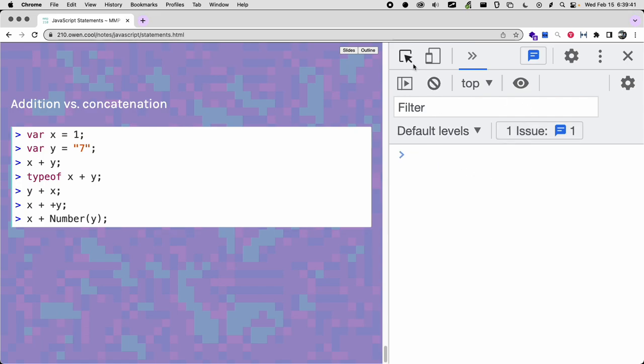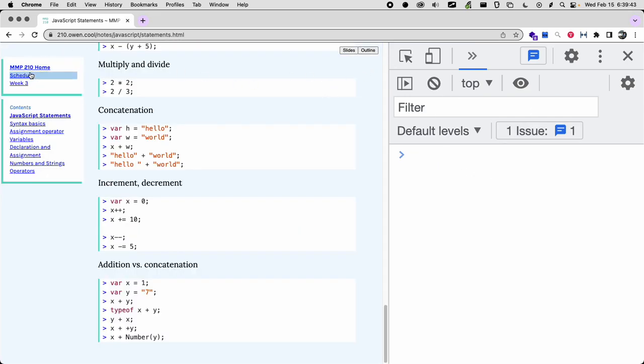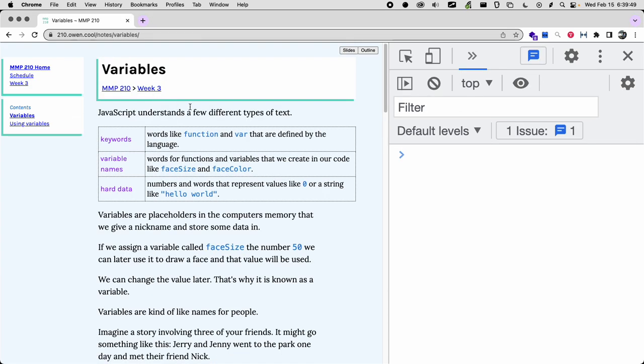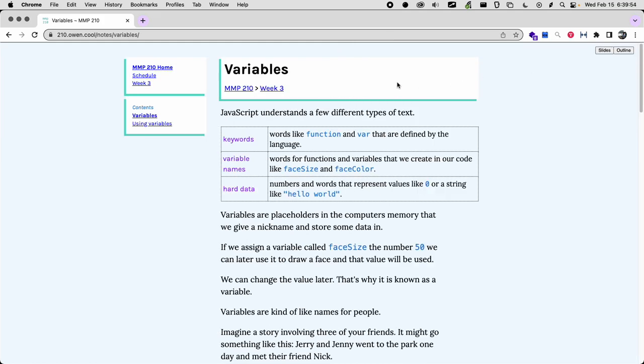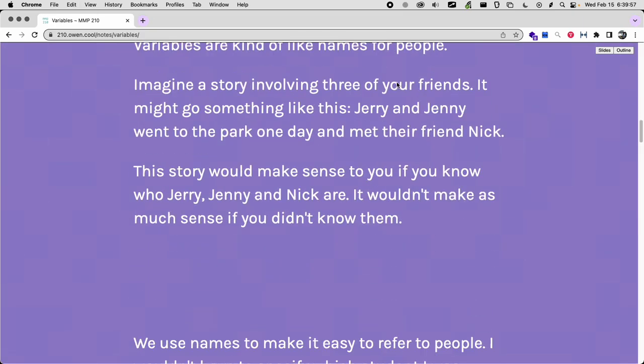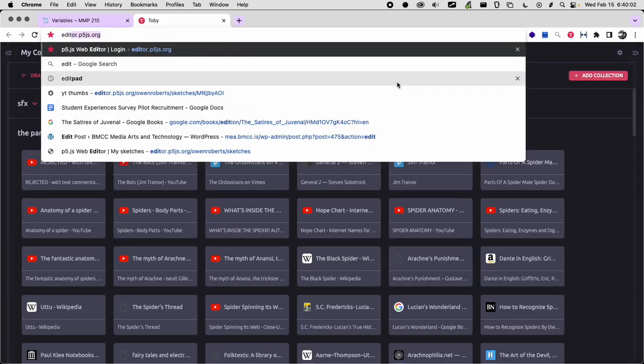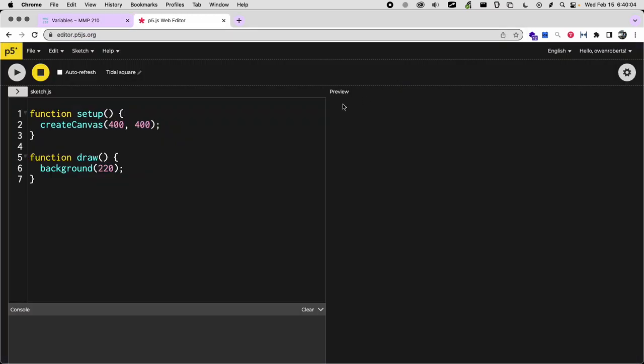Let's actually use this in a P5 context. So let's go back to our week 3 schedule. And so we're going to talk about variables again, and we're going to actually use them in our code this time. So I'm going to close this. Let's close this and go back to the beginning. There we go. And I'm going to open up my P5 editor. And I'm just going to get started with a couple examples. So before I get to my self-portrait, I'm just going to do a couple examples here. So I'll just call these variable examples.